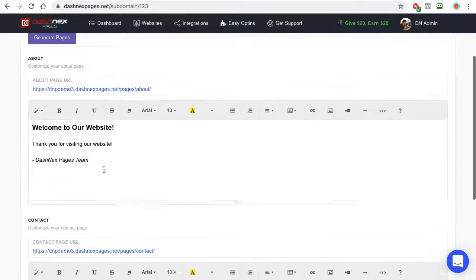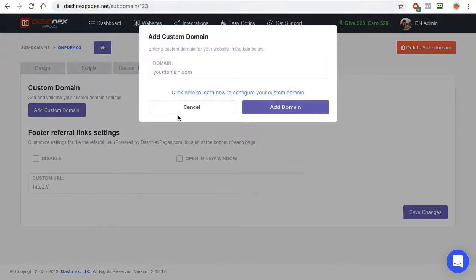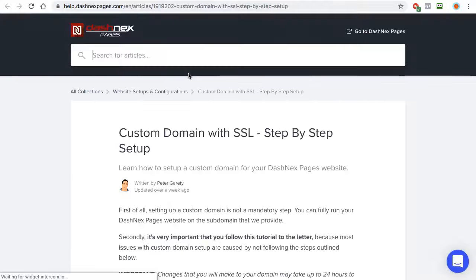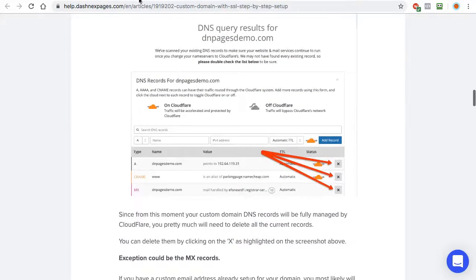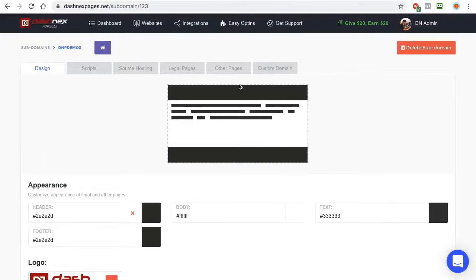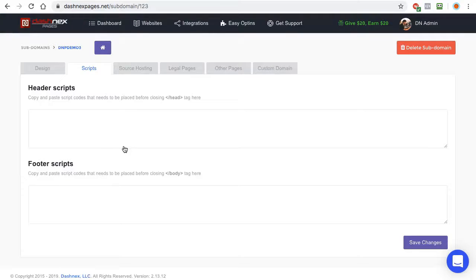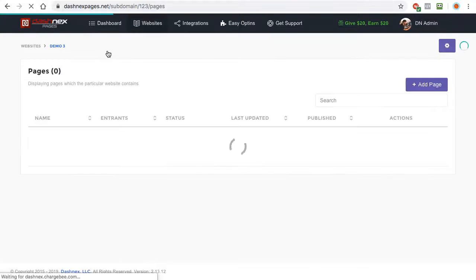Other pages, which are basically the about page and contacts page, and then people can also add a custom domain. We have documentation here, but basically it's through Cloudflare. So every single domain is SSL secure and things like that, which is really, really necessary these days. So as you can see, they can set up these things, and especially the scripts, and source hosting as well. And then they can launch pretty much any kind of website they can imagine.